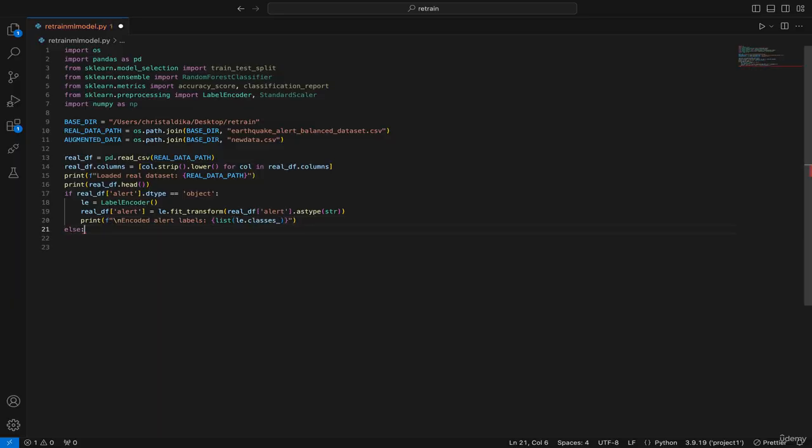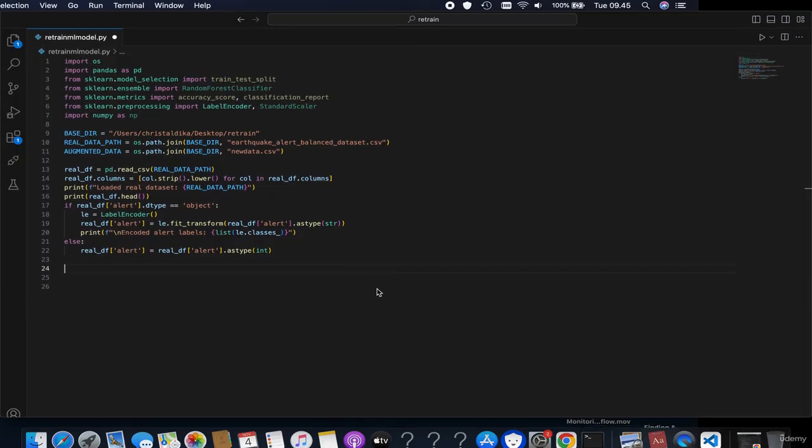Else, we are going to make sure the alert column is in numerical type. realdf, let's put alert inside the bracket, and let's copy and paste this .astype, and let's put int or integer inside the parentheses because we want to make sure the data type is integer.